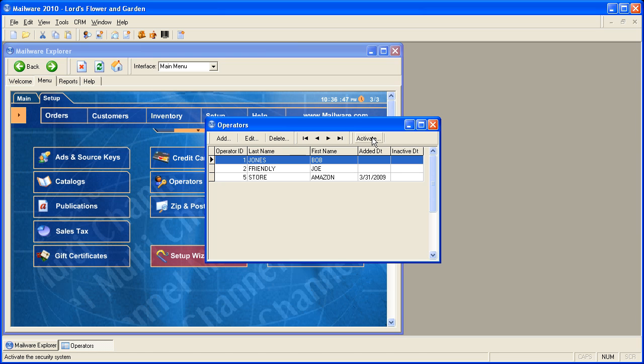Once you've created all your operators and saved them, you can then click the Activate button. You'll need a system administrator first, and the next time you start Mailware, it will prompt you for your operator ID and your password. You'll then only have access to the features that you were given.